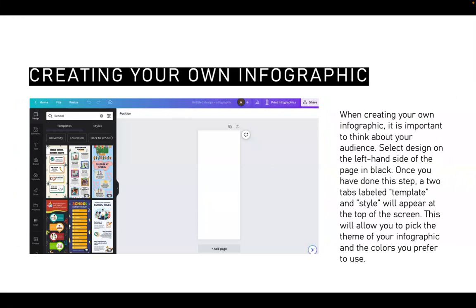It is important that you think about your audience as you are making your infographic. If we are using this for our students, we want to make sure that they are able to read it, that they are able to understand the meaning behind it, and that the images are relatable. So what we're going to do first, we're going to select our design.